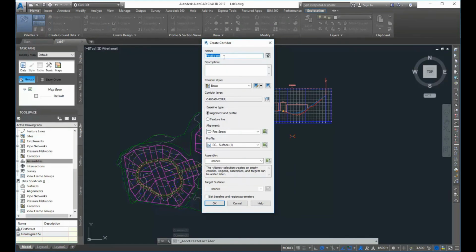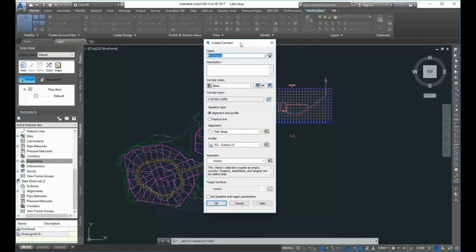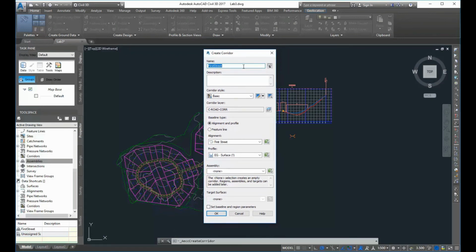It's going to default to the name of the alignment that we have. So in this case it's pretty clear because we only have one alignment, vertical alignment, First Street, but in your case for your project you would have multiple. So we could describe it. It's going to default to basic styles. This is how it looks on the screen, the pieces it's going to show, and what layer it's going to put it on. And then it's going to say, okay, what is our horizontal alignment?